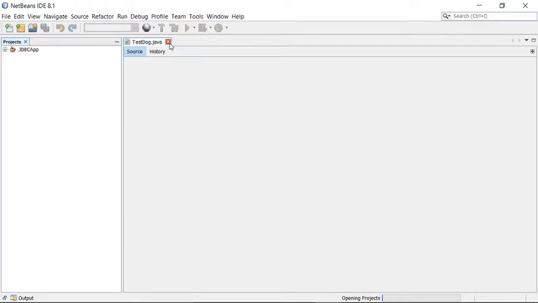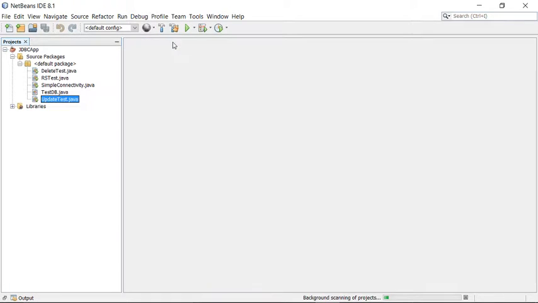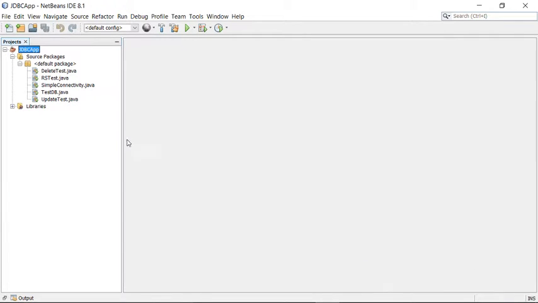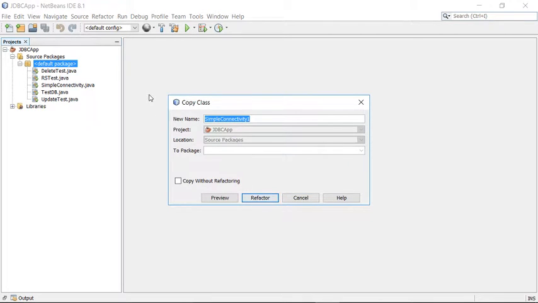Now this is my project. We have created different examples here related to JDBC, and let me copy one example from this existing one. So I'm going to take the simple example here. Copy paste this. Let me call it dynamic query demo.